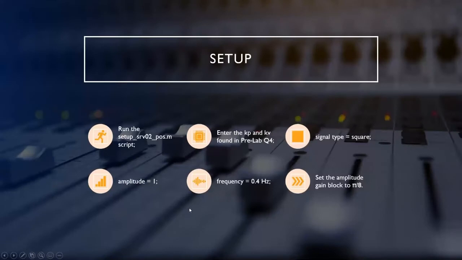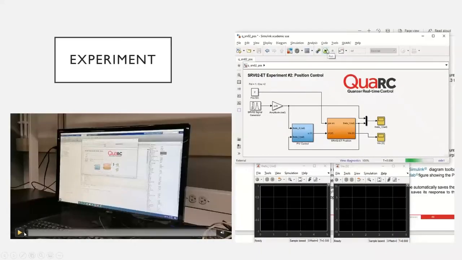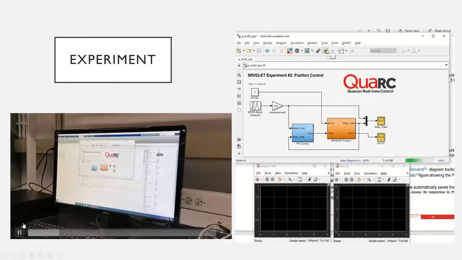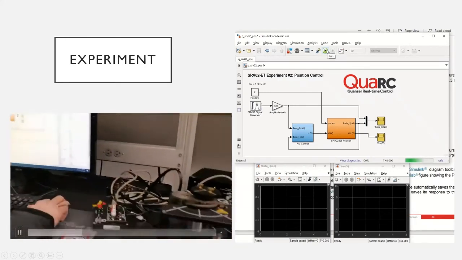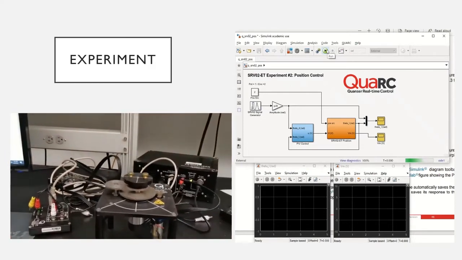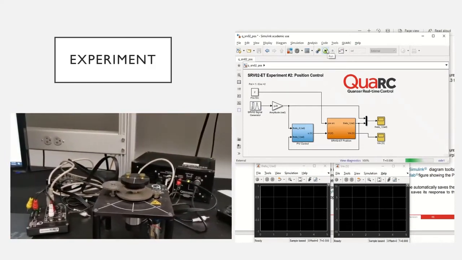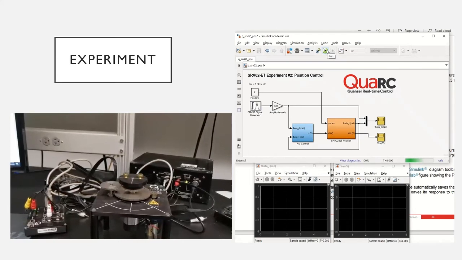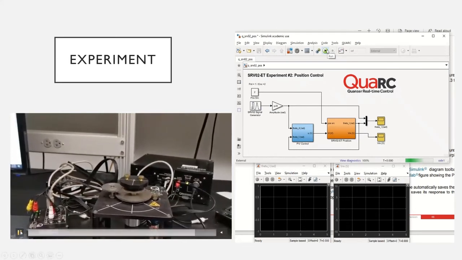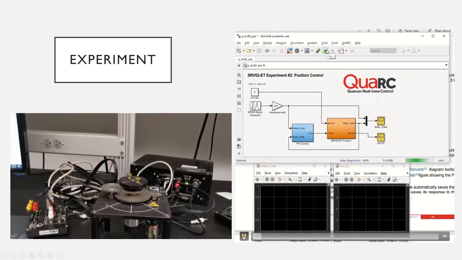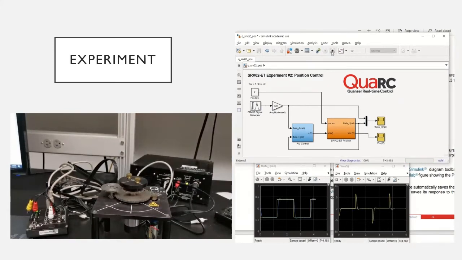And we use the same setup as before. The video on the left is actual servo motion. The recorded data will be provided for analysis. The video on the right shows the measured load shaft position and the motor input voltage.